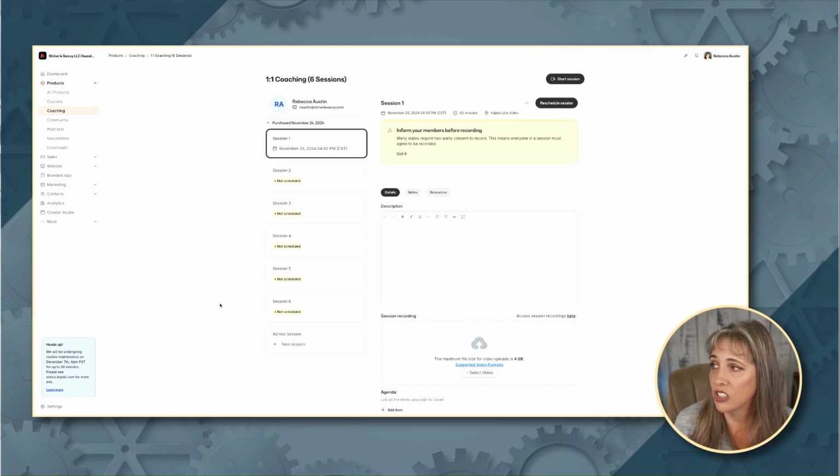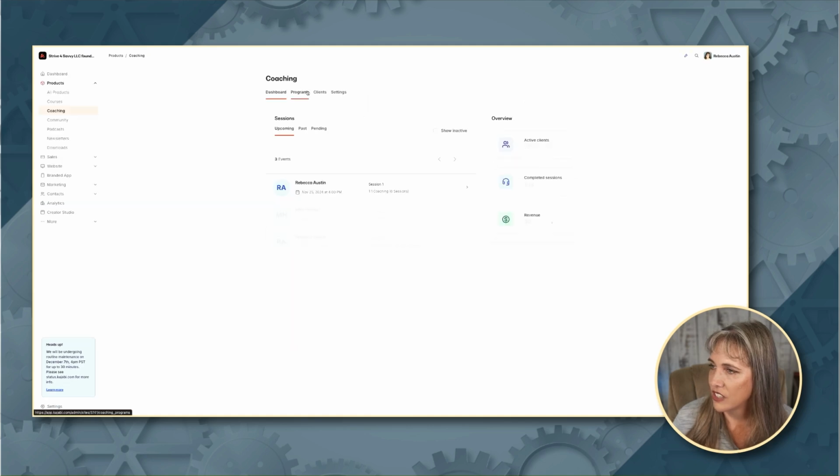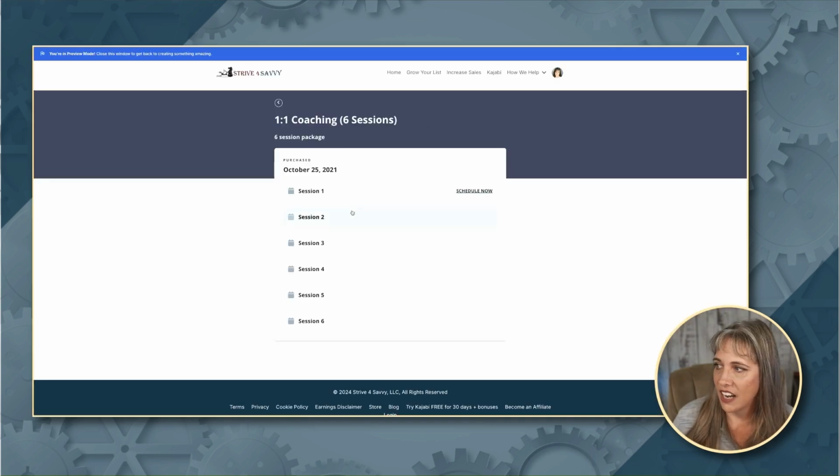You just simply click at the top of the button, start session, and your client will see something fairly similar as far as, join session. So if I go into our coaching product, I'll show you what it looks like from the client side. We'll just preview this. So from the client side, this is what they'll see depending on what colors and things like that you set up.